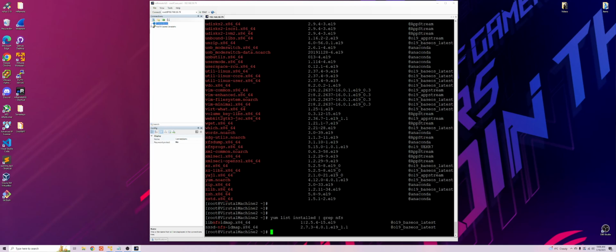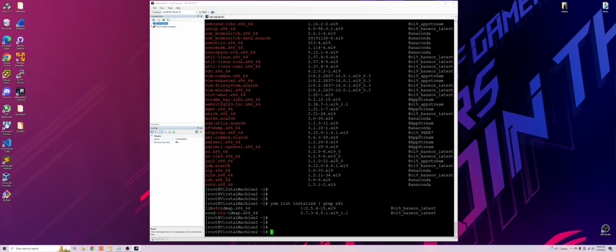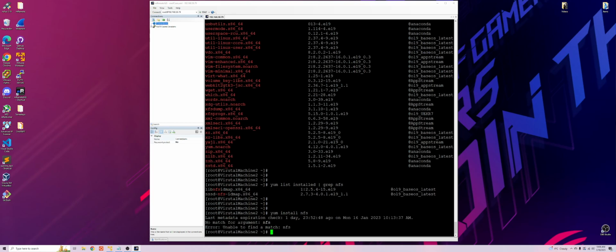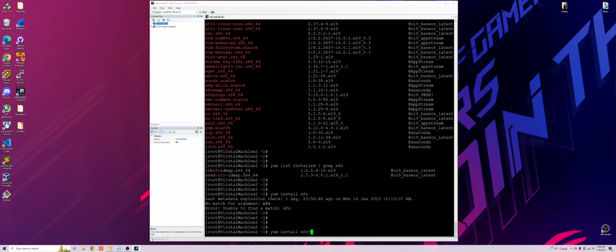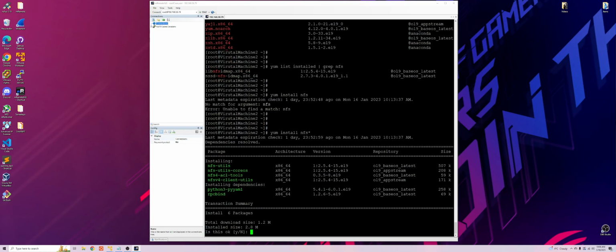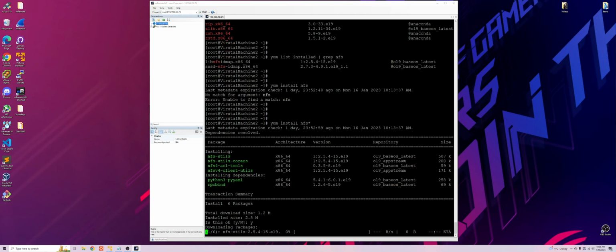So let's actually install that. How we install that is by using the yum command, yum install, and then I'm going to say I want the network file system, and I'll press enter. Oh, actually, you have to be specific with this package, so I'm going to put an asterisk for all of the packages related to NFS. Now you'll see that we get nfs-utils, core OS, ACL tools, and I'll simply press Y on the keyboard.